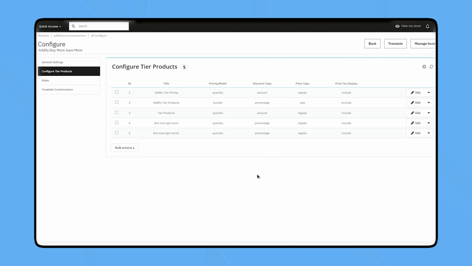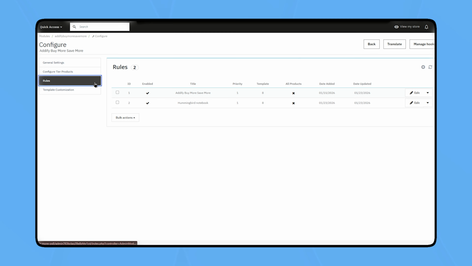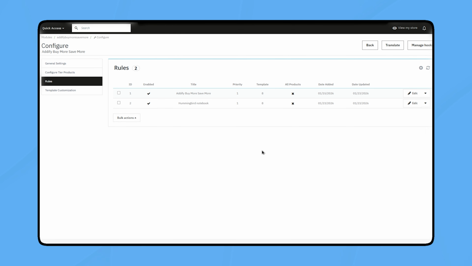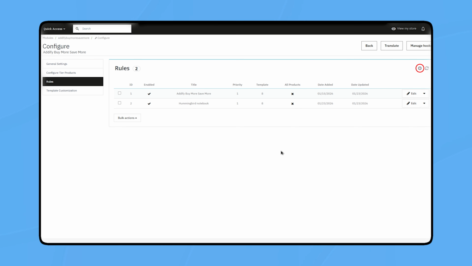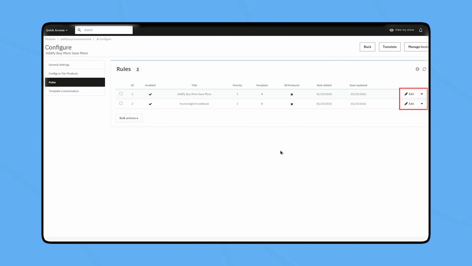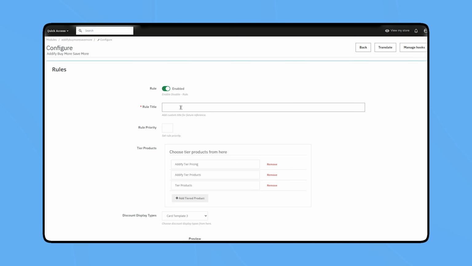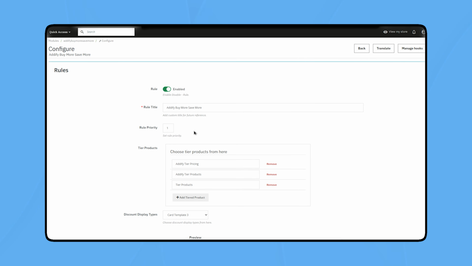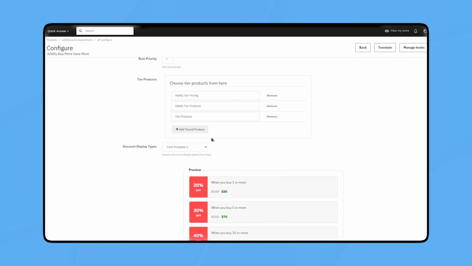Now move to the Rules tab to create unlimited Buy More, Save More rules. In this section, you'll see a list of all previously created rules. Click the plus to add a new rule or click Edit to update an existing rule. Enable the rule and enter a name to identify it easily. Set the rule priority if multiple rules apply, as higher priority rules are applied first.